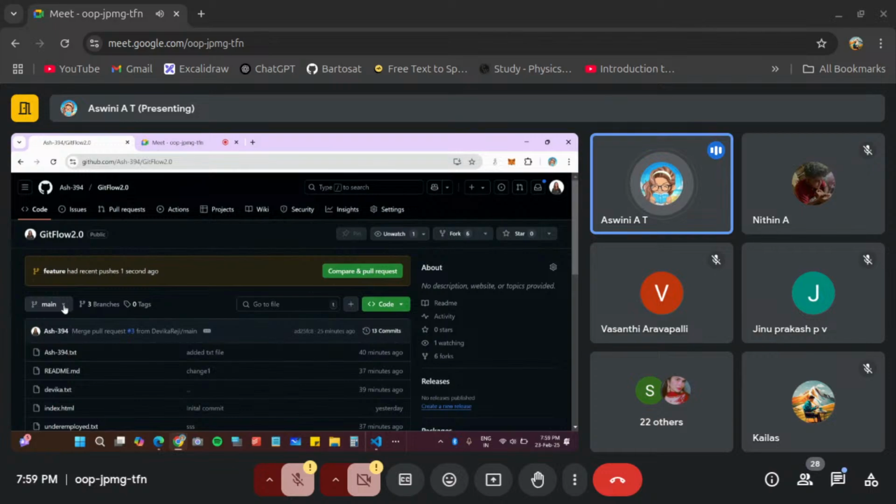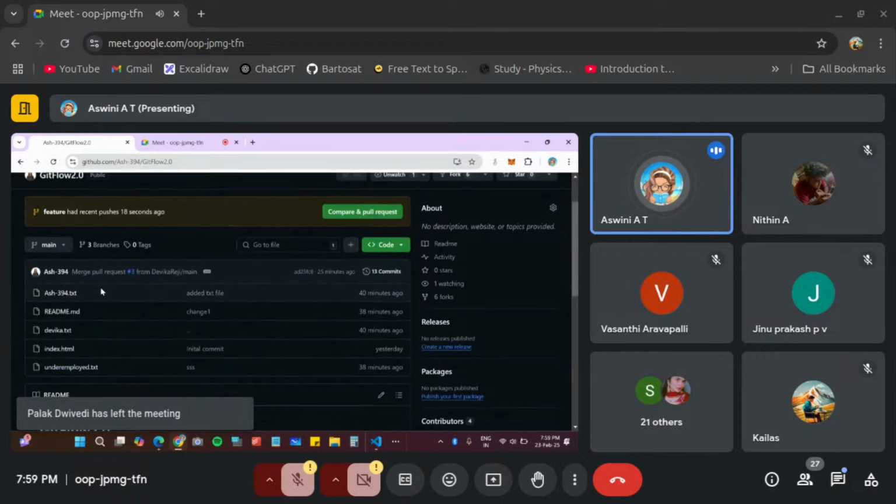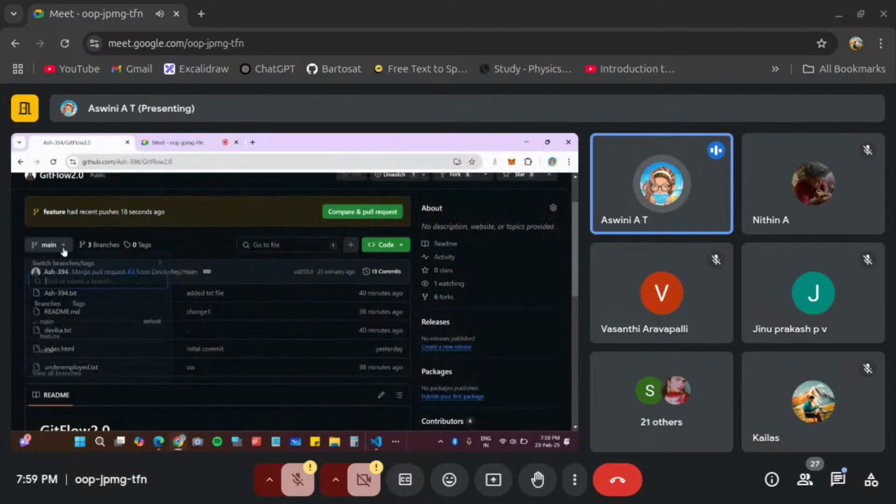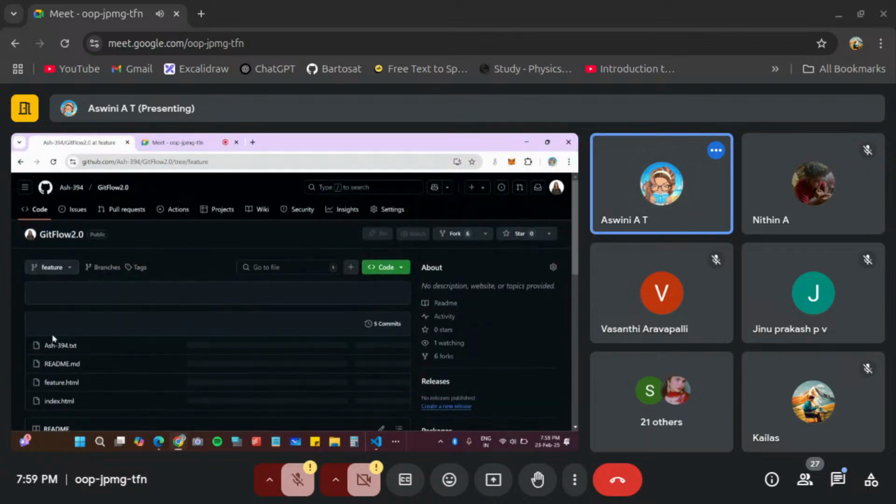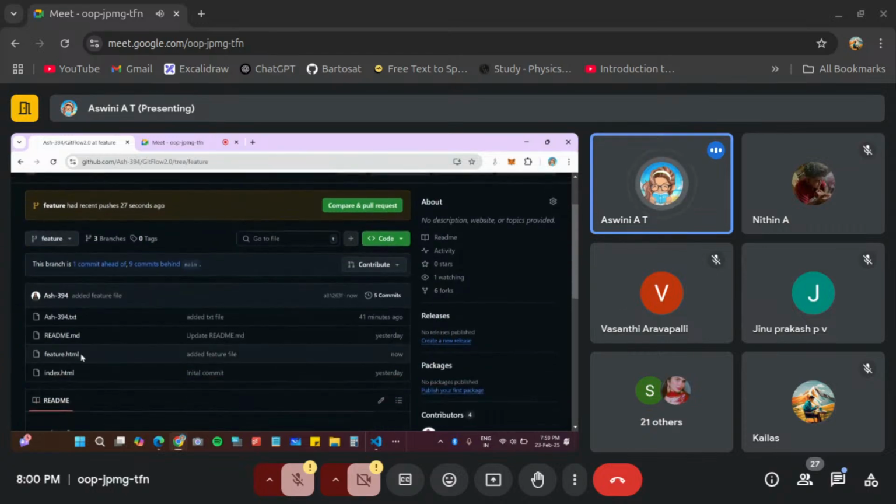Now I'm currently on the main branch, and if I refresh, you still cannot see feature.html, right? But if I switch to feature, you can see feature.html. The branch that you create can be one commit ahead or one commit behind, something like that. Here you can see this branch is one commit ahead of the main branch, but 9 commits behind the main branch. So first you need to compare these two branches. That's it.